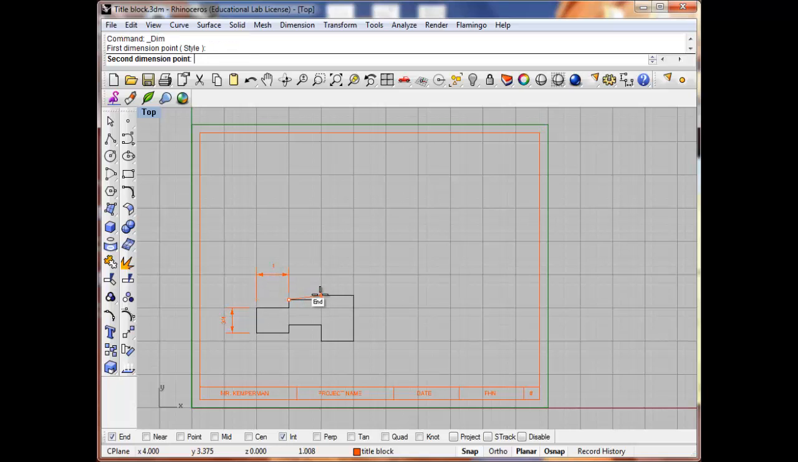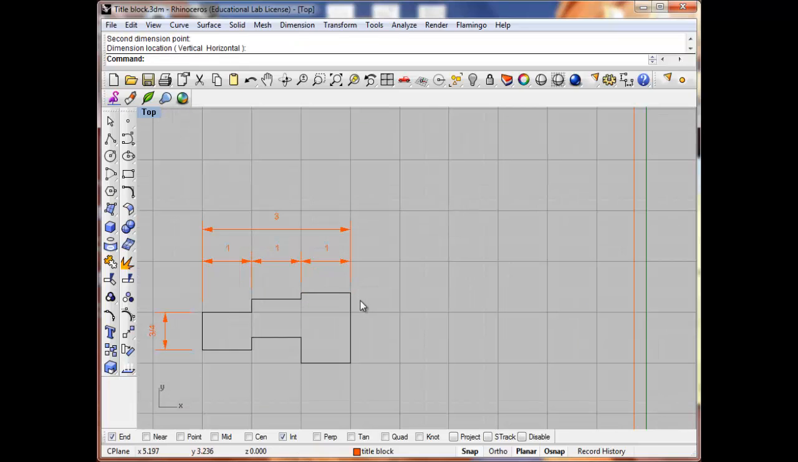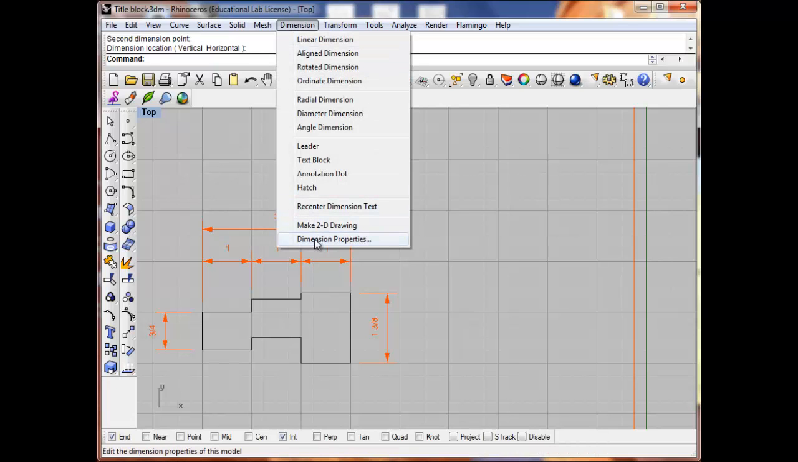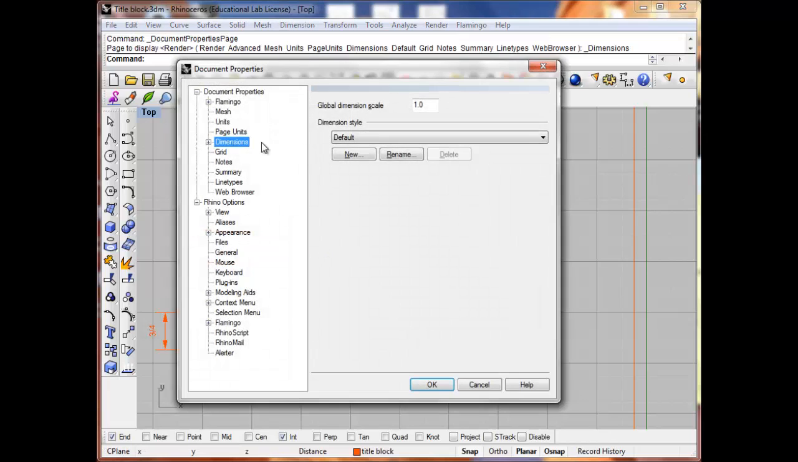All of these should be 1 inch, overall 3. One thing that I have noticed here is that the gap between the text and this line is still a little bit too large, so what I want to do is go back in and change that. We're going to make that a little bit smaller.